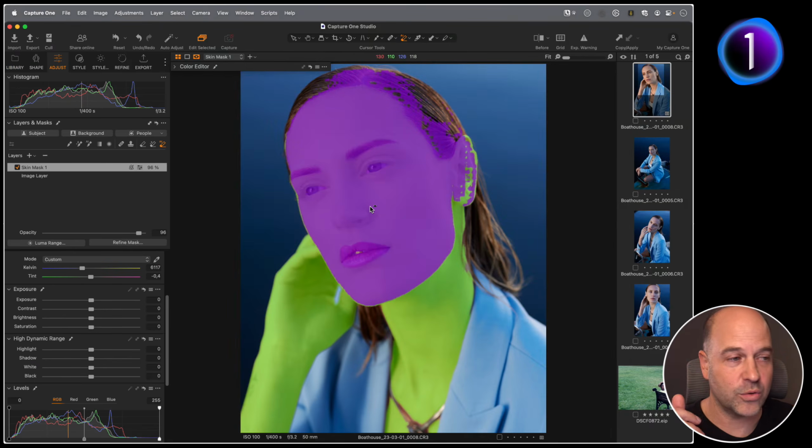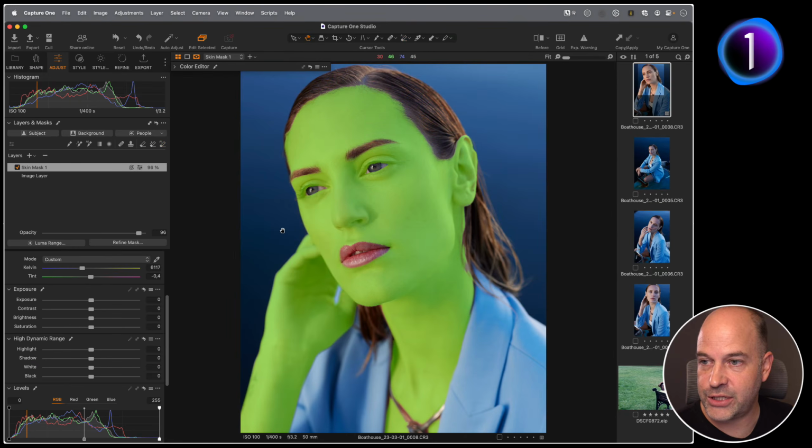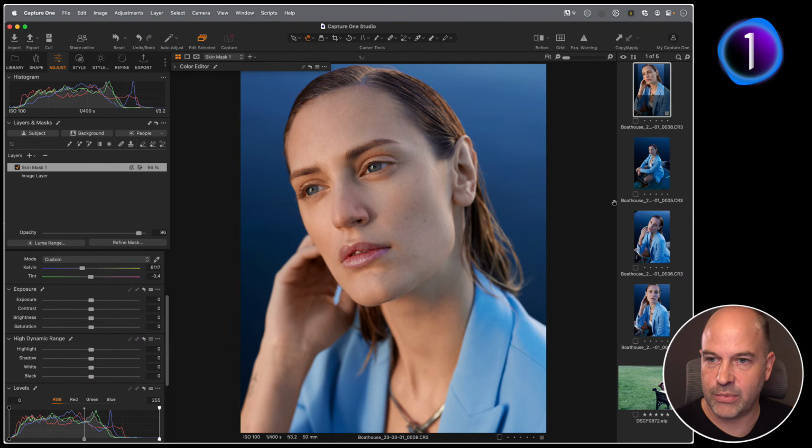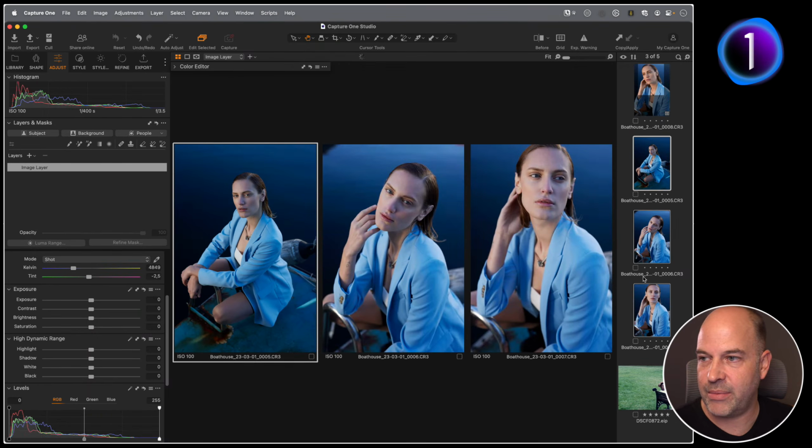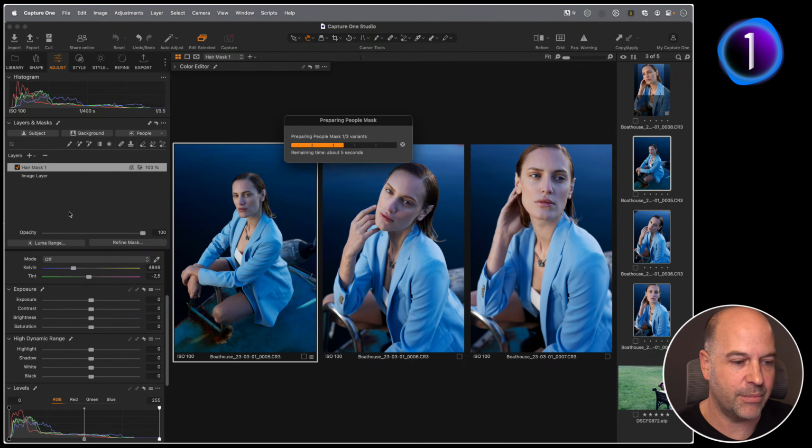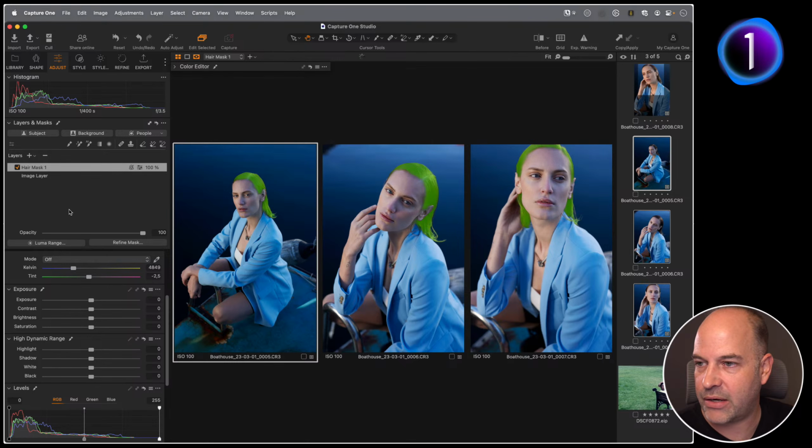Okay, of course, this can be done on a batch as well. Let's just hide our mask for a second. So if I grab 3 images like so, and let's just choose hair for doing something different, then it will calculate the mask individually on each of those. So once those are done, if we turn the mask back on, then you can see the hair mask in each of those shots. So you can do it on a batch as well, which is very important.